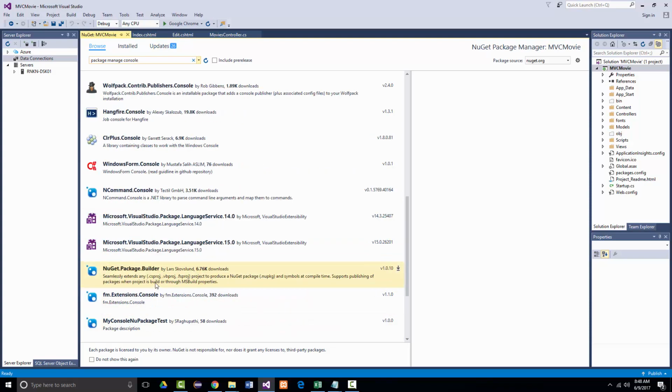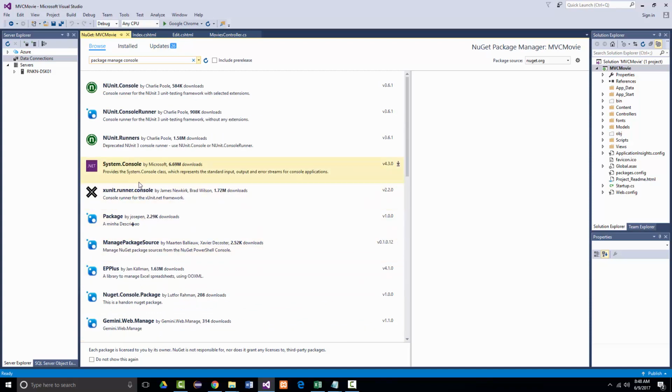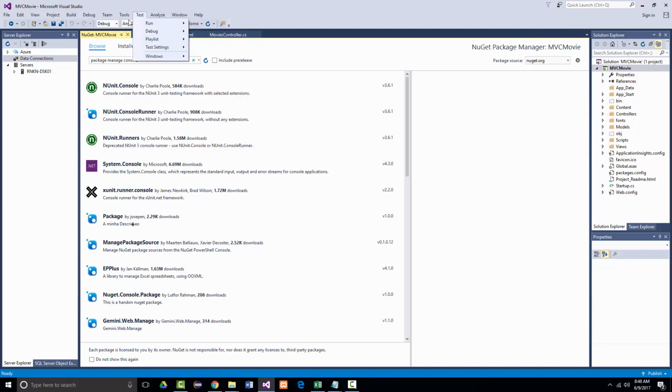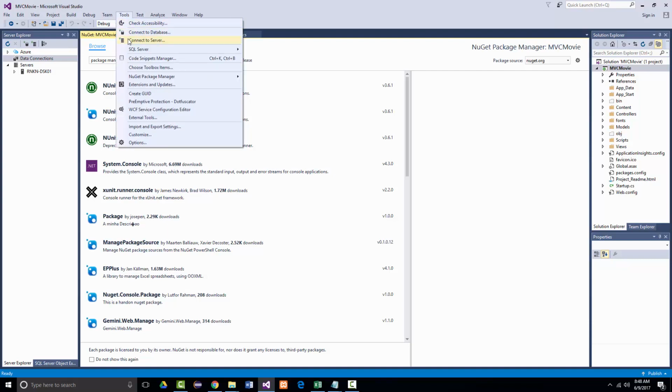Well, this is what's tough. When stuff changes over different editions, I'm not sure which one I'm supposed to be using here. So, what they show in the document under Tools here is they show connect to database, connect to server, choose toolbox items, and right underneath that they've got this.